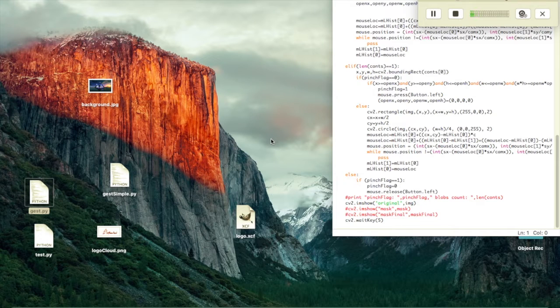Hey guys, what's up? In our previous tutorial, we learned how to do object recognition using color segmentation. And in this tutorial, we are going to take it to the next level. So let's see how it looks.